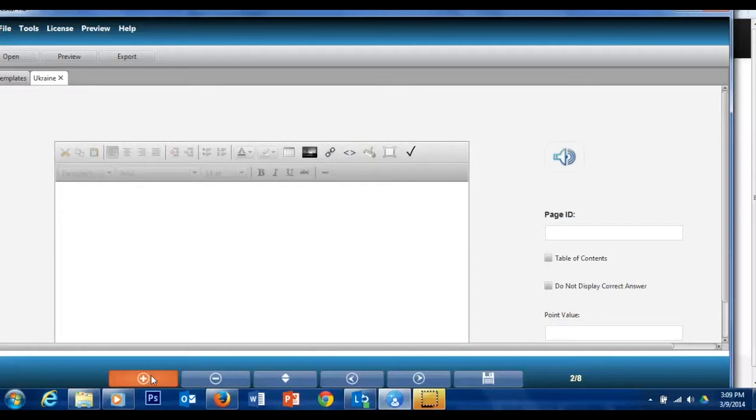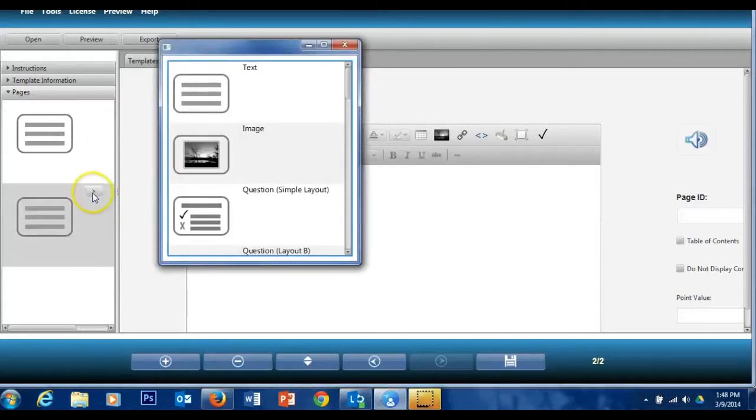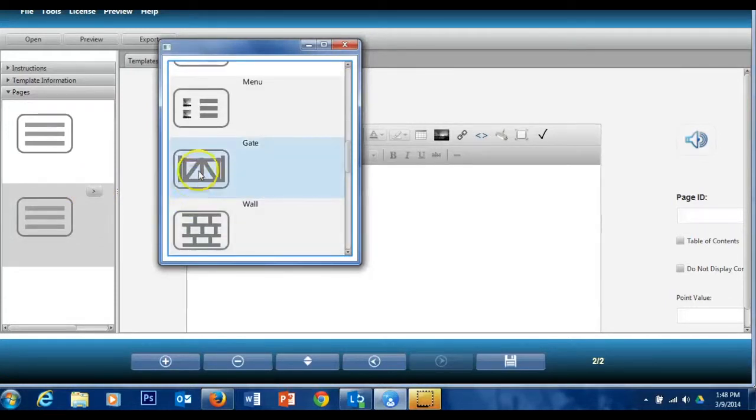Let's add a page. I'll hit the plus sign. That'll give me another page with text layout. But in this case, I'm going to have a gate. And the purpose of the gate, I'll have essentially two gates. The purpose of this gate will be kind of a starting point. If there are missed items, I'll branch to this starting point. So I'll choose the little arrow button. Now I'll look for gate.